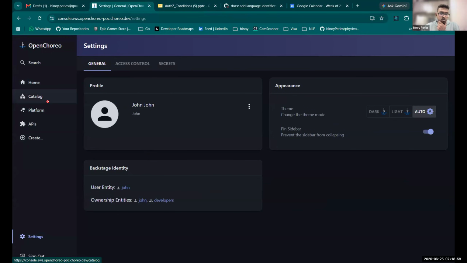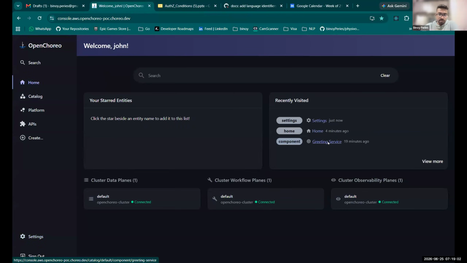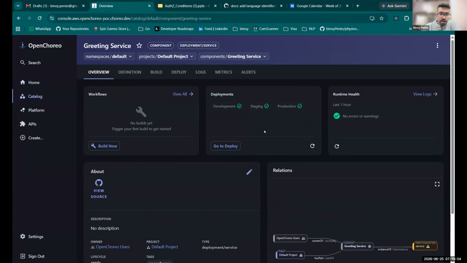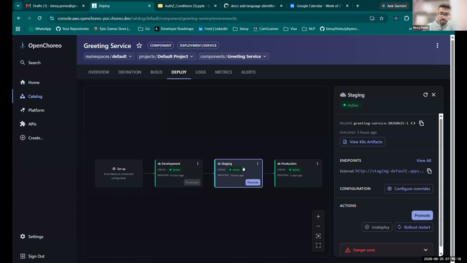So if I move on to a project we have here, this is just one example. In this greeting service, if you move on to the deployment page, as you can see, there are multiple environments: development, staging, and production. Currently, with the simple RBAC, the platform engineer has given developers the permission to manage releases.